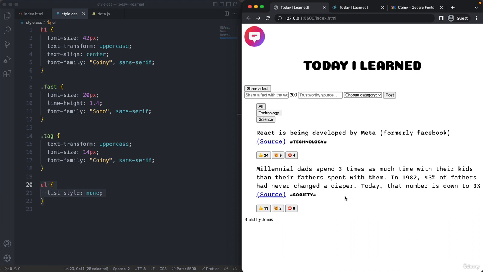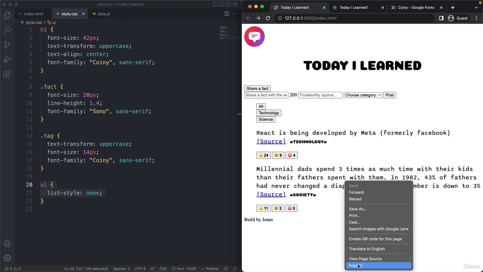Okay, and now finally, as I said in the beginning of this lecture, we are actually going to learn about another tool in this video. So that tool is the developer tools, which is a tool that is vital to our work as web developers. So we can open that in different ways. The one I like the most is to simply right-click somewhere on the page and then click Inspect.